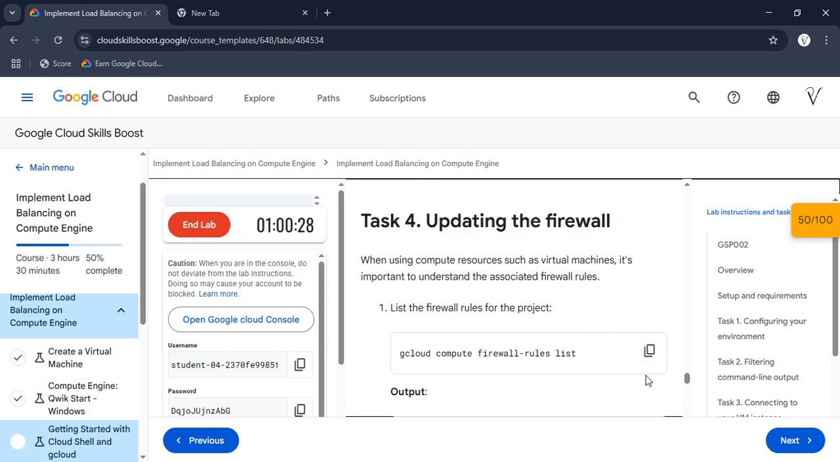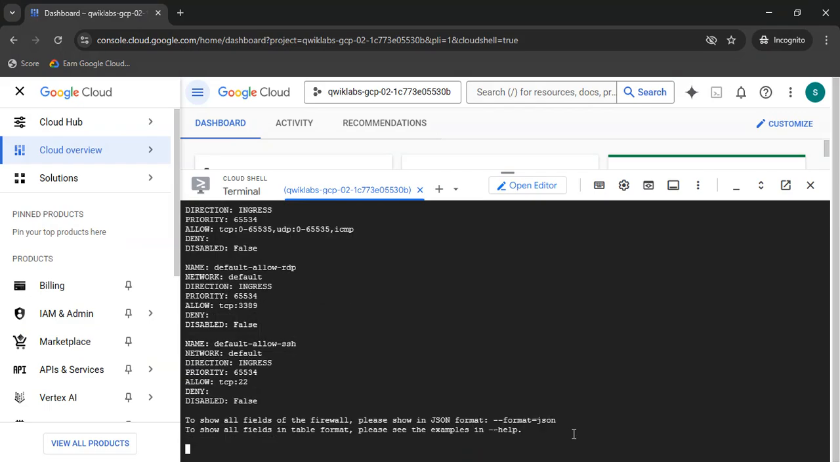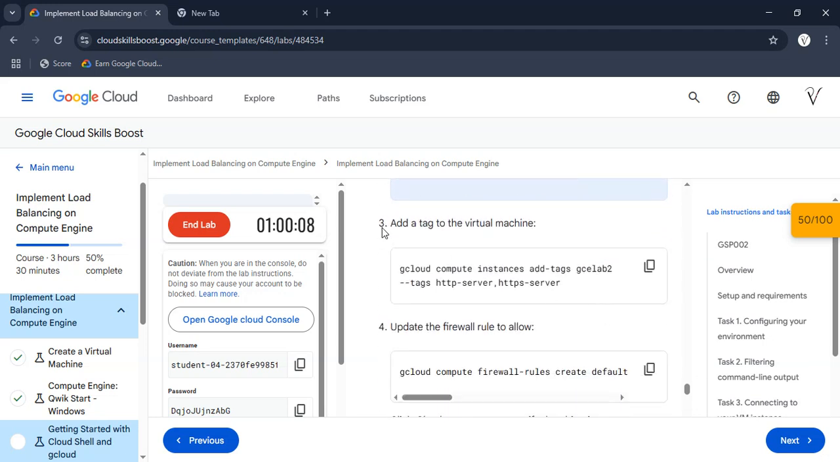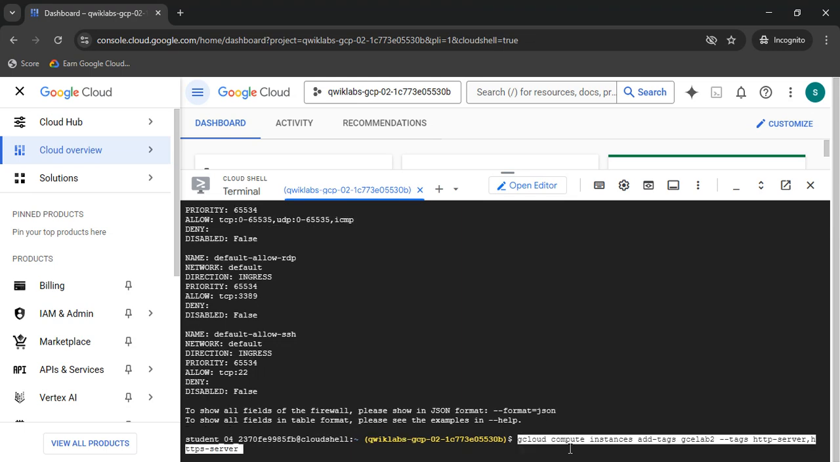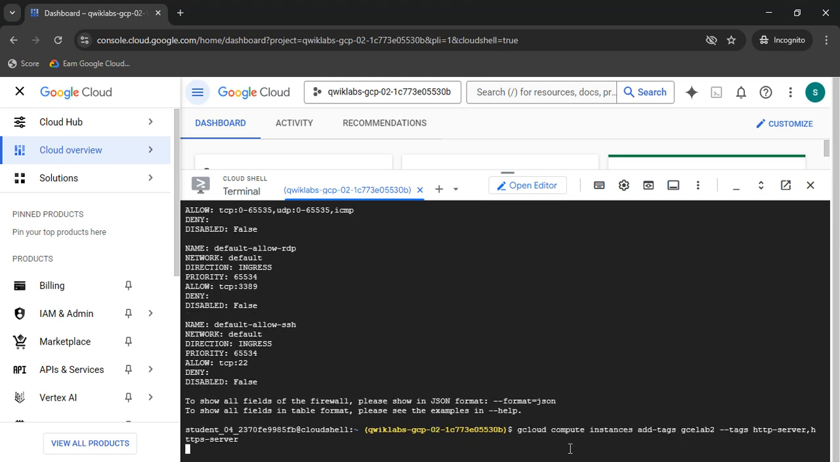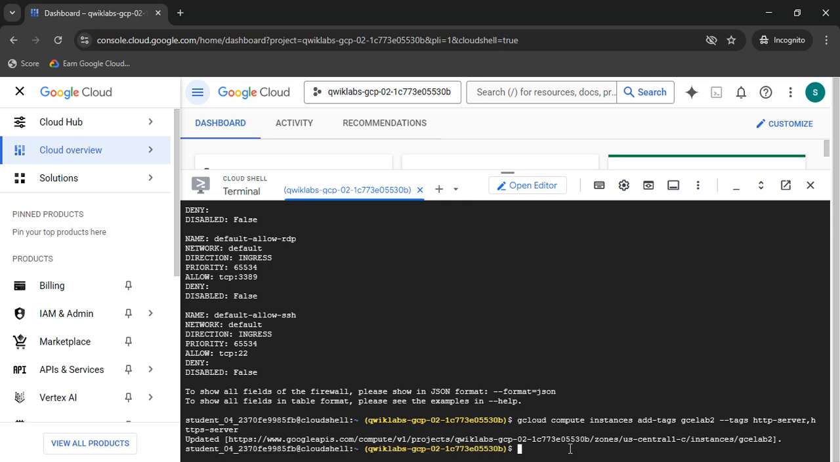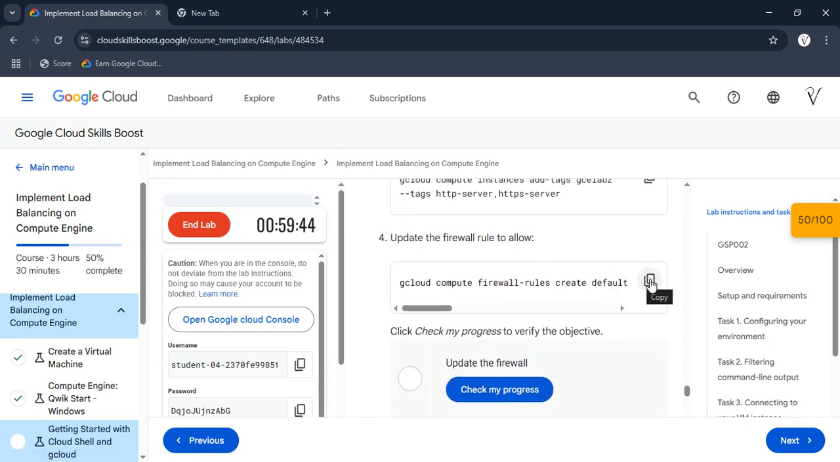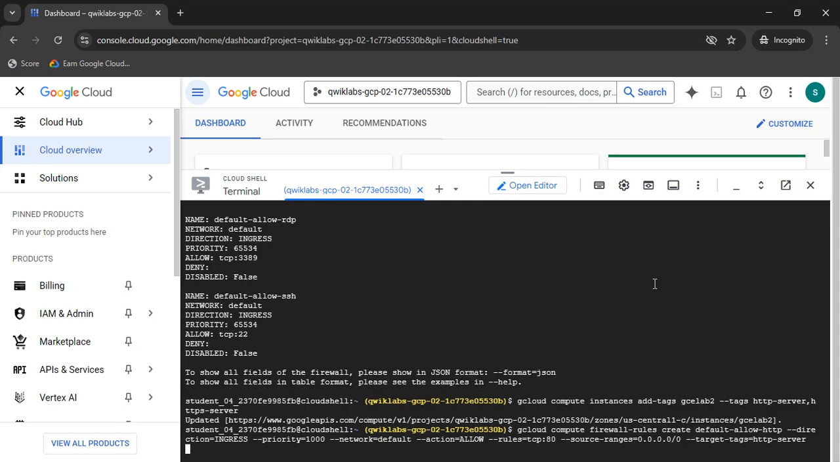We have to update the firewall. So copy this first code, paste and enter. Okay, done. Now come on to this second code of this fourth task. Now here we can face error. Enter. Wait for some time. Okay, so we did not get any error. This means we are done, and then we have to run this fourth code, paste and enter.